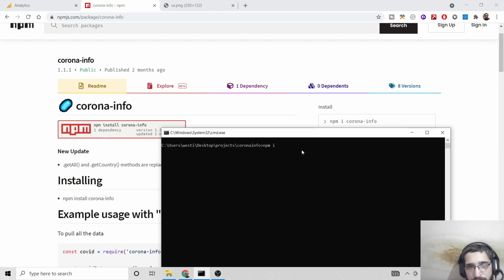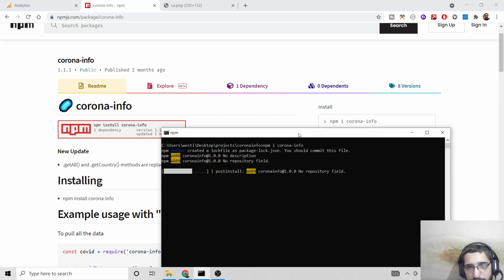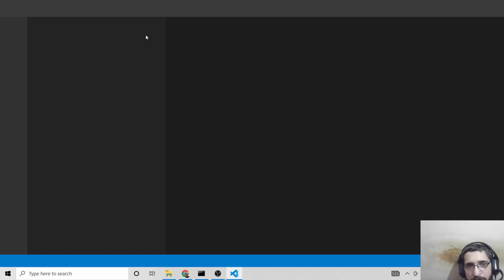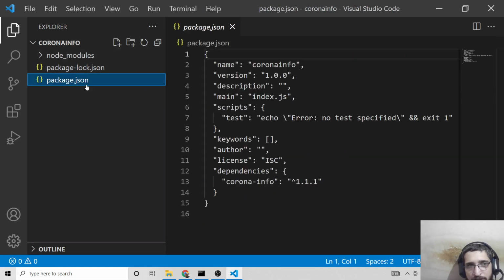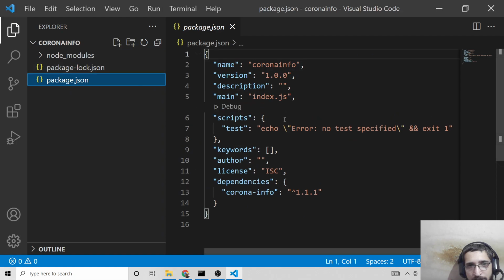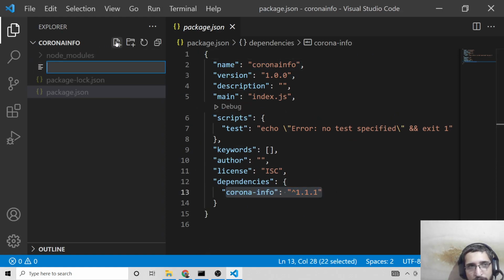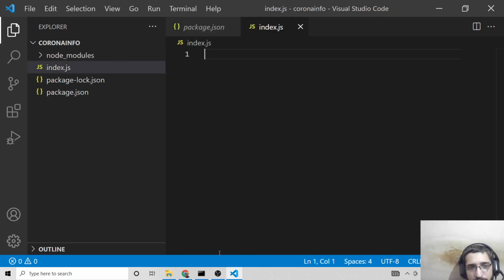Now you just need to install this dependency, which is corona info. It will take hardly 5 seconds to install, though it totally depends upon your internet speed. It has successfully downloaded. If I open it inside Visual Studio Code, you will see this package.json file has this dependency, corona info. Now we can create our starting point of the application, index.js.